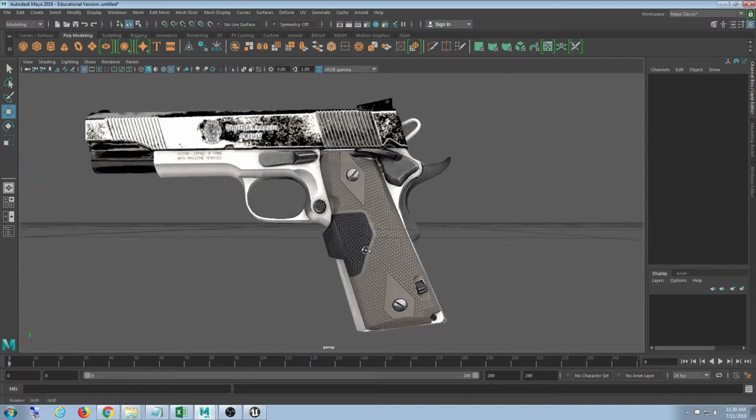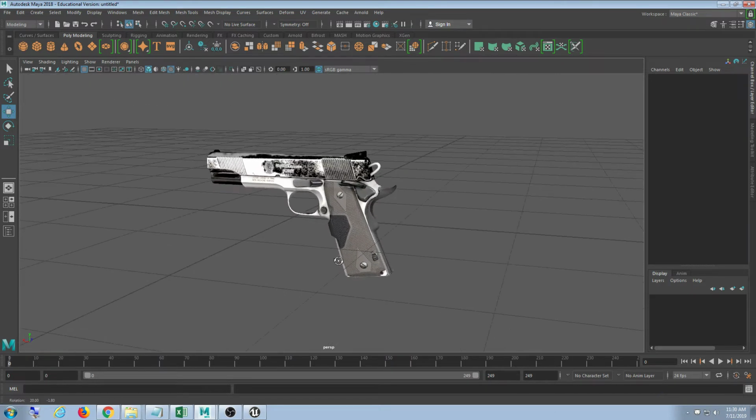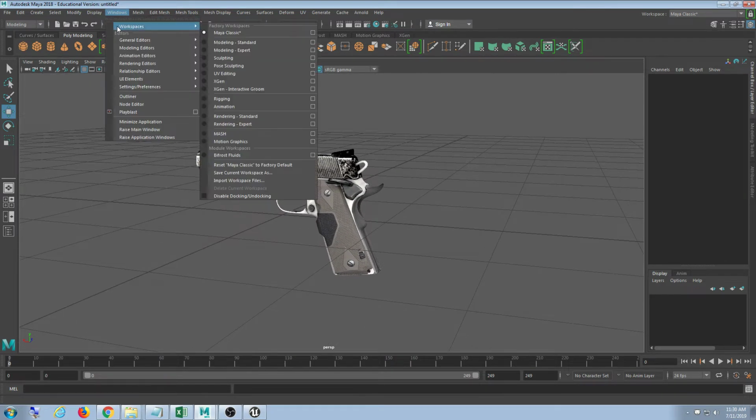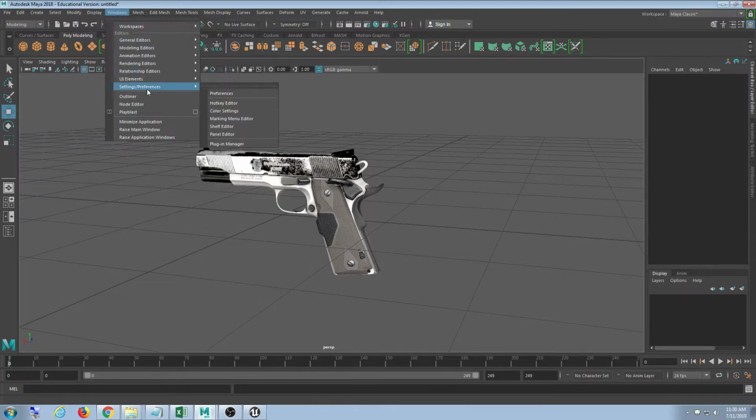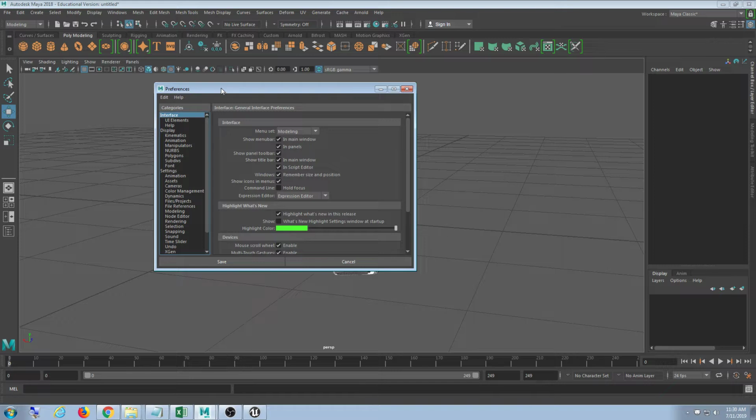I'm just gonna keep it as is. I hope it's not too massive. Actually, you know what we'll do? We'll go to Windows. We'll do this the right way. Windows, settings and preferences, preferences.